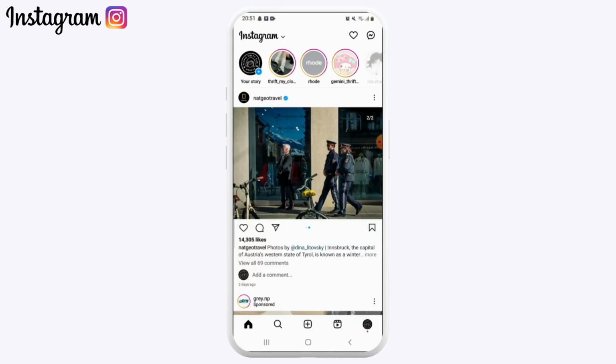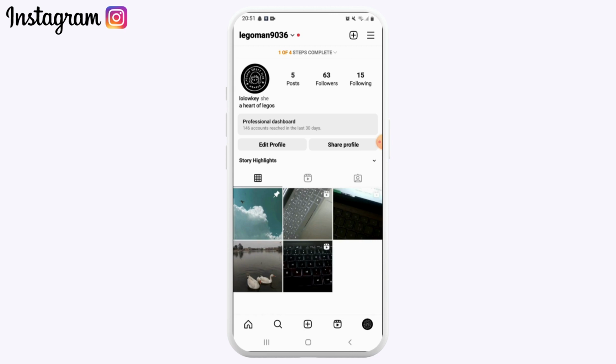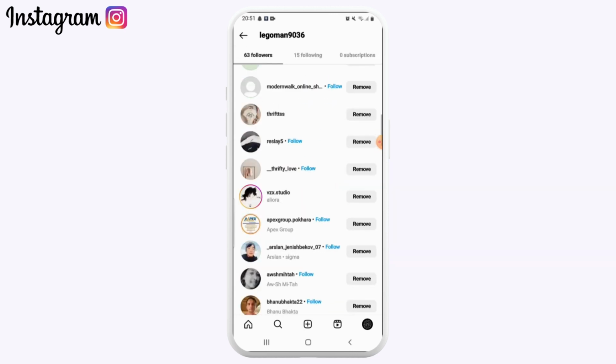First, open the Instagram application and go to the profile of the user that you want to restrict. You can tap on the search icon at the very bottom and then type the username of the person whom you want to restrict. Or if you want to restrict someone from your followers or followings, then simply go to your followers or followings and select the person whom you want to restrict.